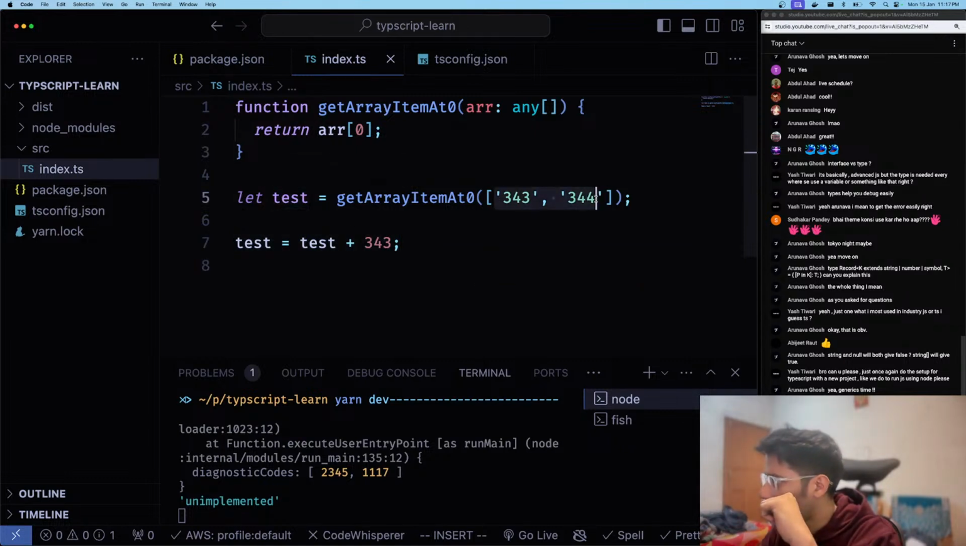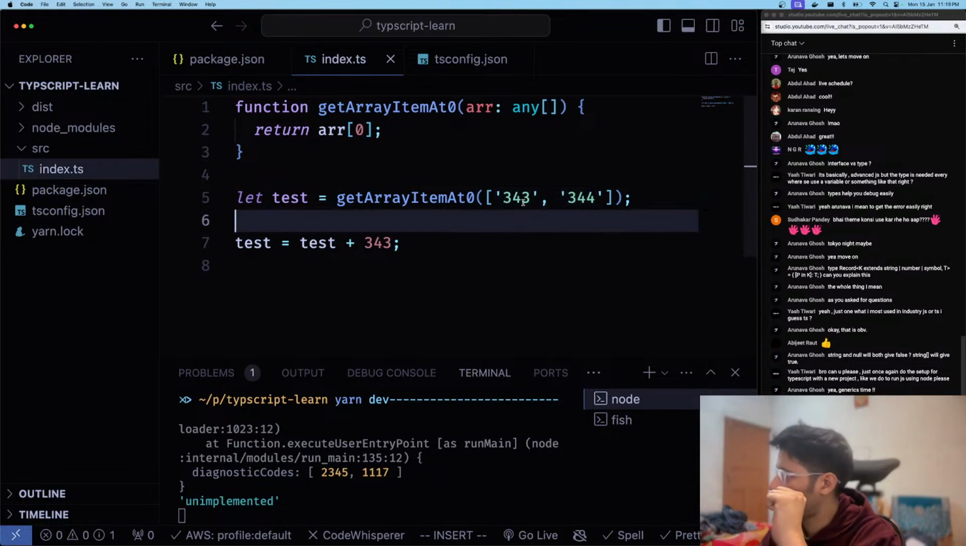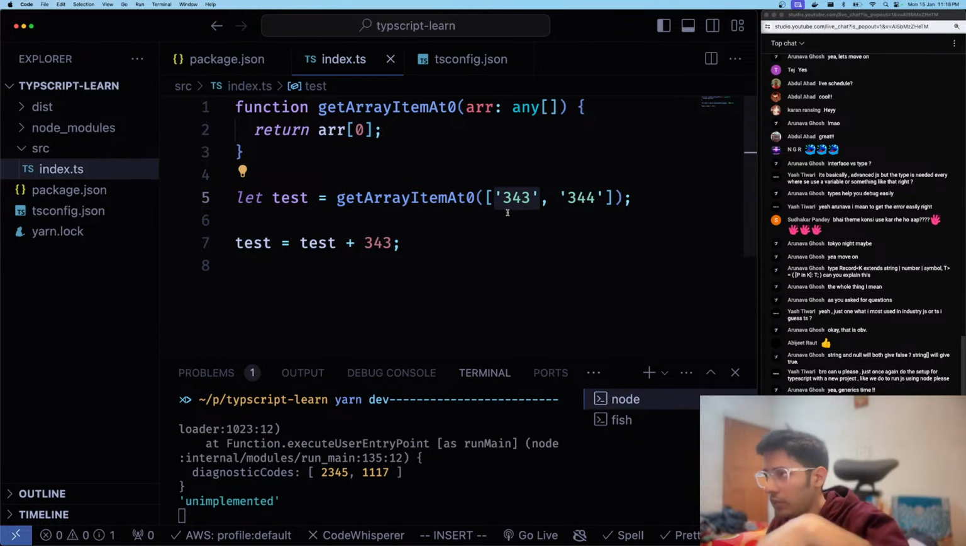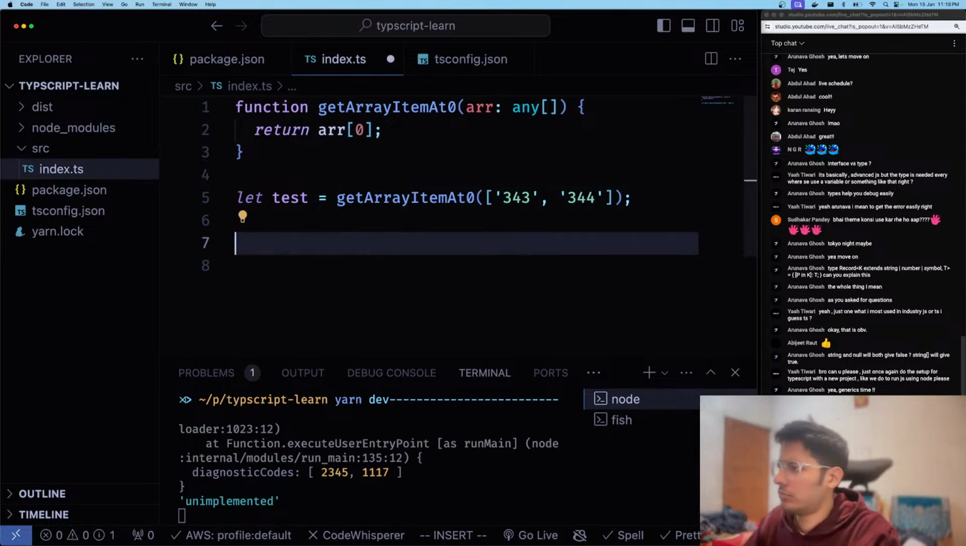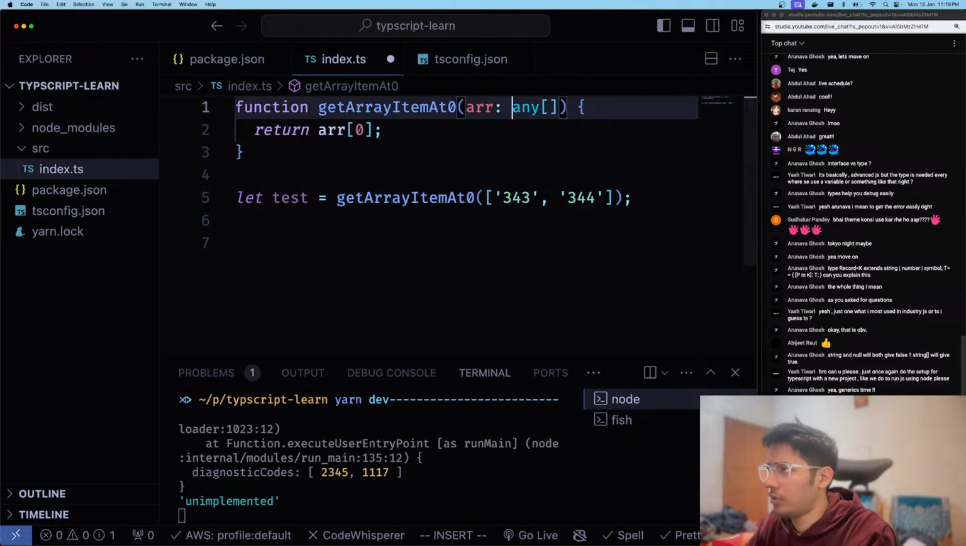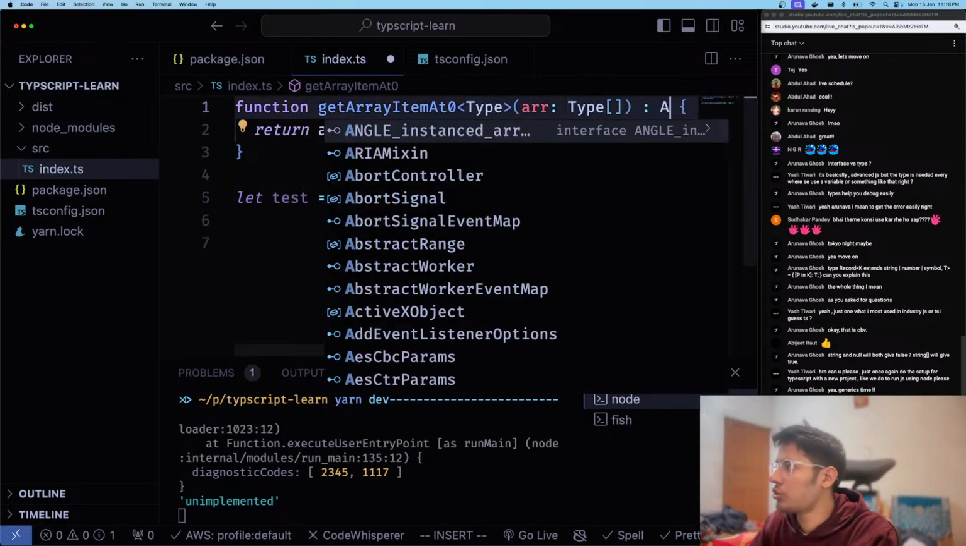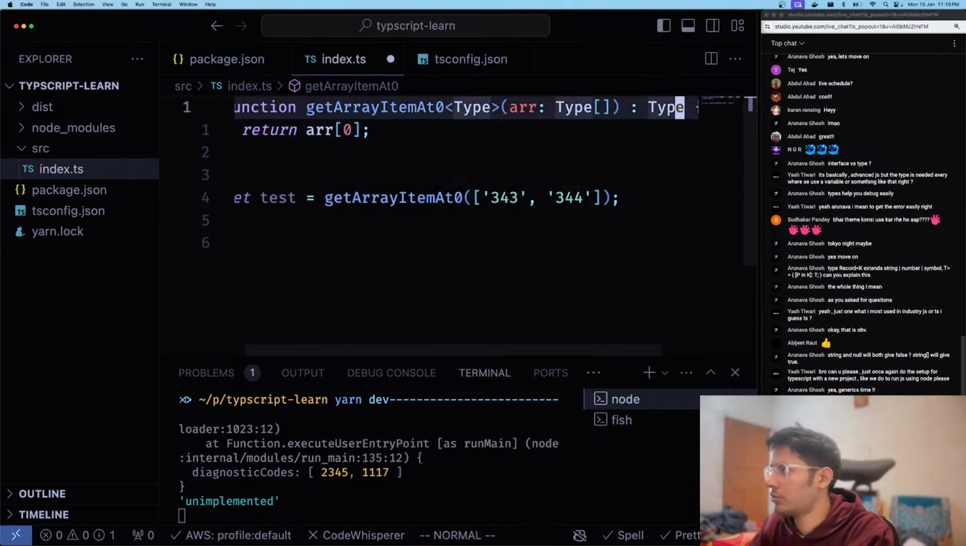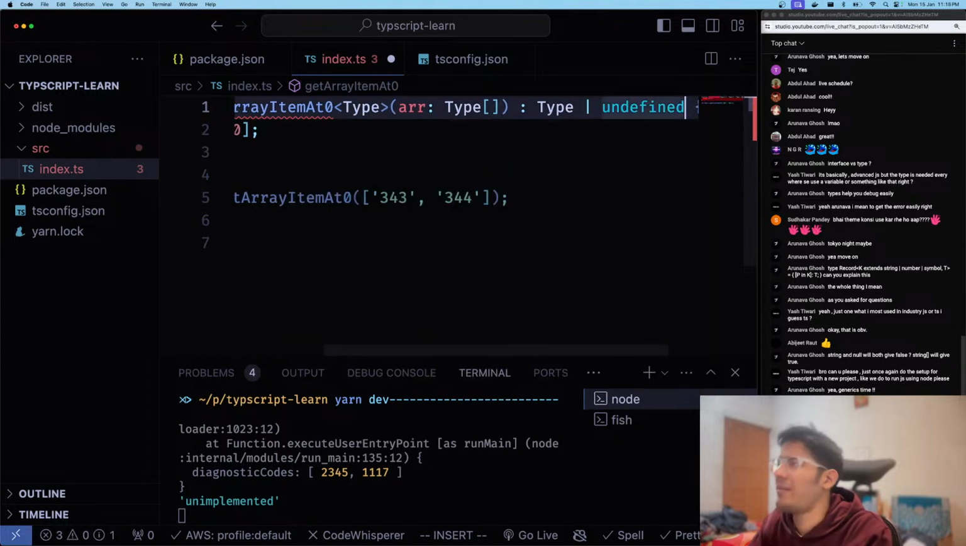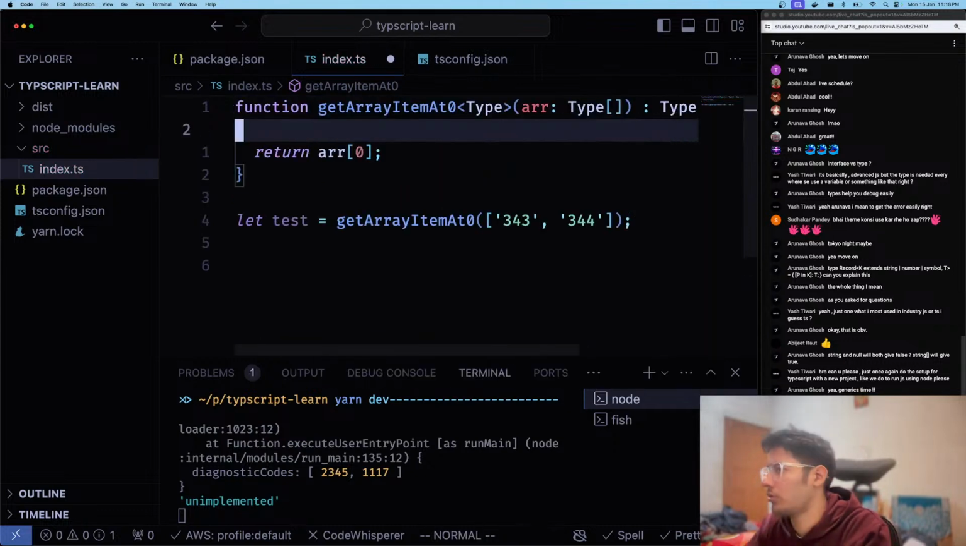Whatever type of array I pass, the output should be the type of the item of that particular array. How can you do this? It's very easy. You can say, okay, I don't know the type, so I want a generic type. Just give me a type of whatever that thing is. Whatever type you give me, the array should be of that type, and the output should be of that particular type only, or it could be undefined, because the array could be empty. That could also be one of the cases.